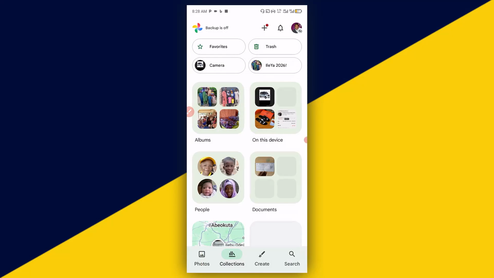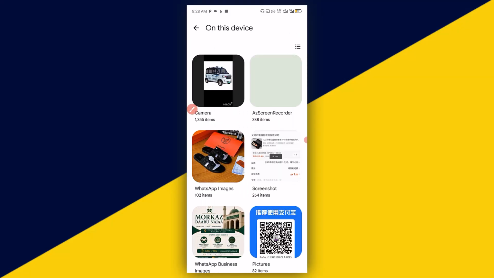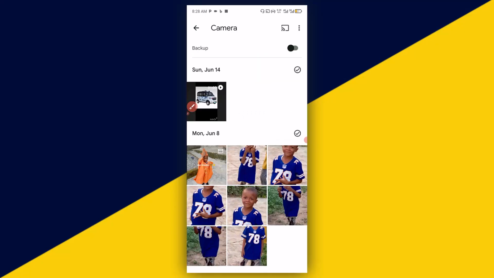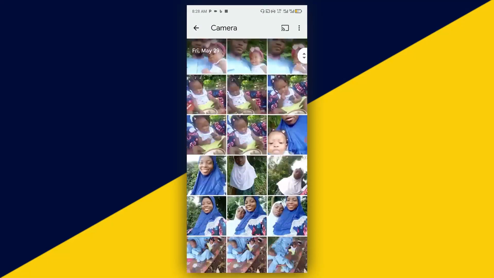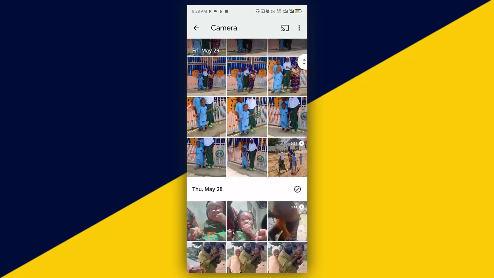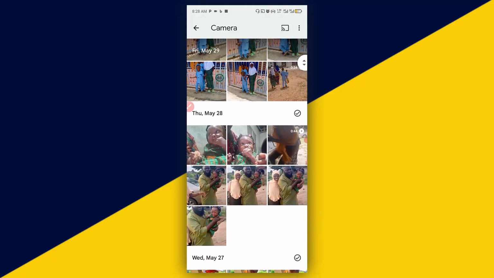So go back to the on device right here. Click on this device. Having clicked on this device, go ahead and open up your camera. So remember, you have to make sure you back them up before you can delete them. Then scroll down right here and go ahead and locate the particular photos that you want to delete from your device. So I'm going to simply go ahead and select all these.